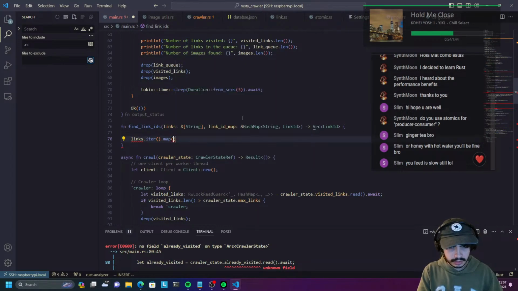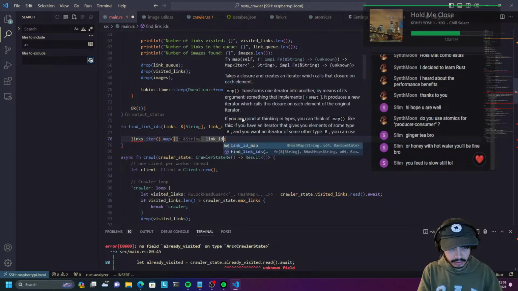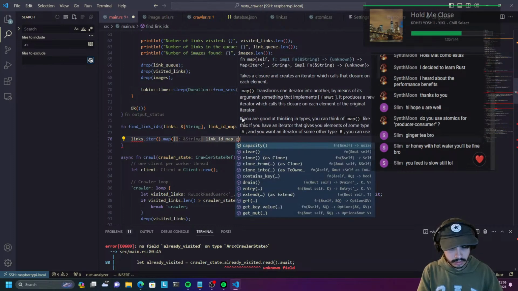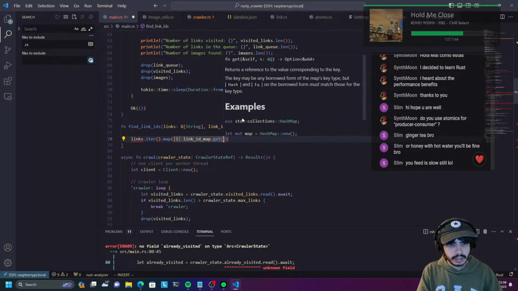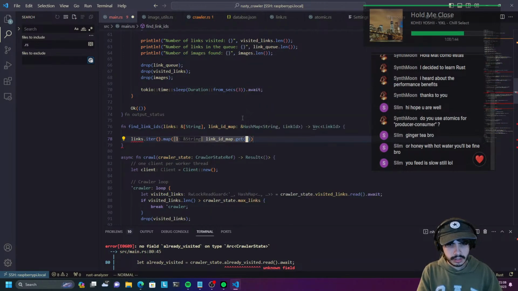So basically, we have a link here, which should be a string, right? We're going to have the link ID map dot get, and we have that link. So for every one of these links in here, we're going to try and get the entry in my link ID map. And if it does exist, we're going to return it. And if it doesn't exist, we're not going to return it. But that's how it is, right?